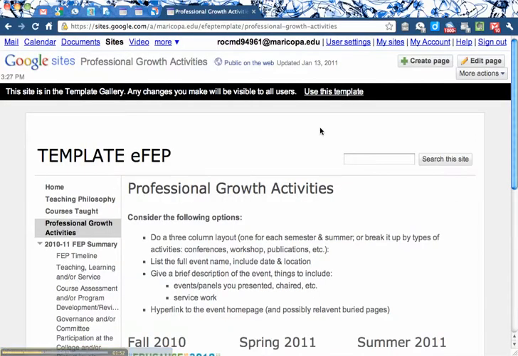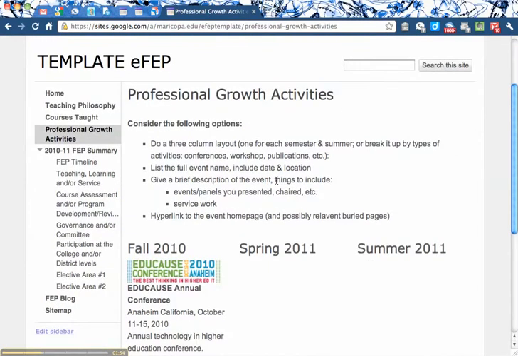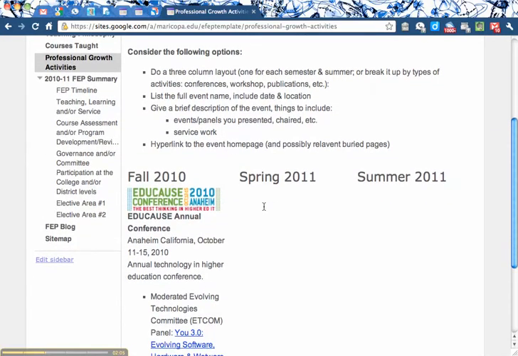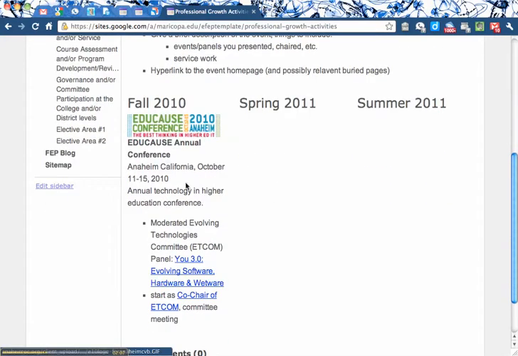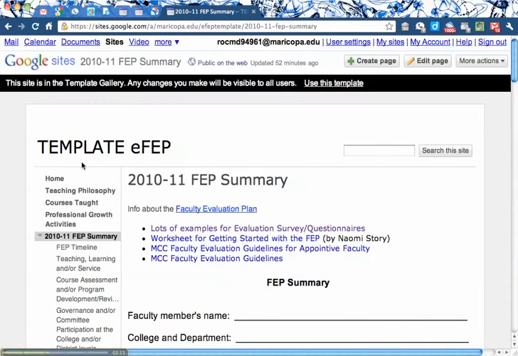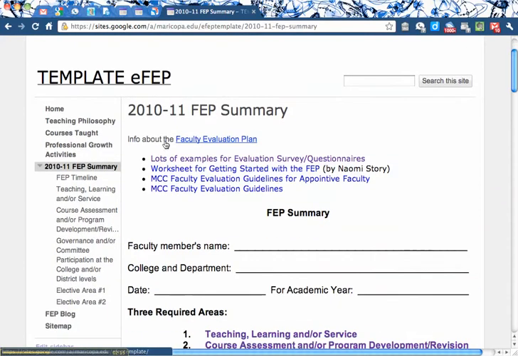The last page here on the left of the first couple is for listing your professional growth activities. In the same way as listing the courses you've taught, think about keeping track of what you've done professionally. And because this is a wiki website, you can grab artwork, you can link out to pages in it, stuff like that. Now, the rest of this is more focused on the actual faculty evaluation plan, the FEP.